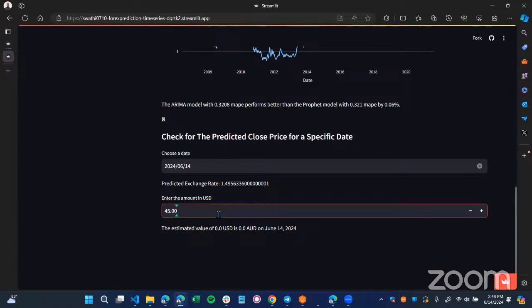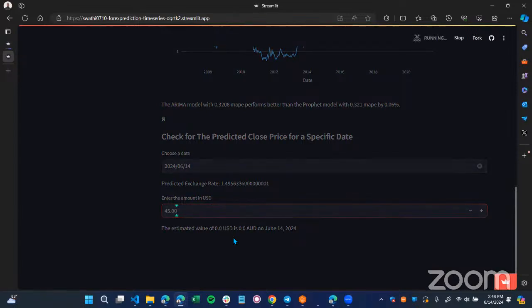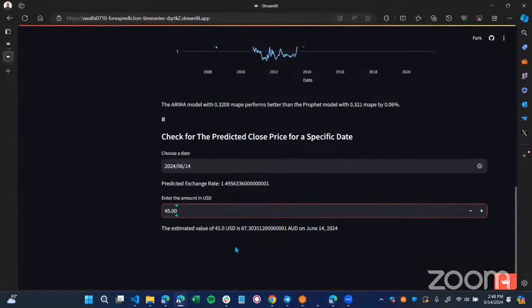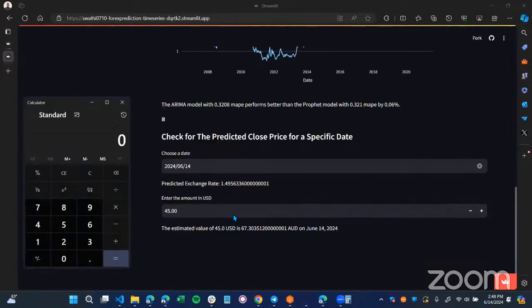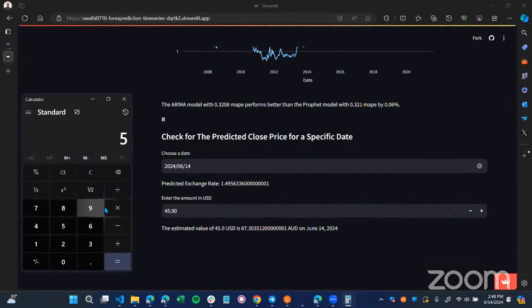Let's say 45 times 1.495633. Okay, so yeah, that's what it means. So right now it's saying that as of today, $45 is equivalent to 67 Australian dollars.